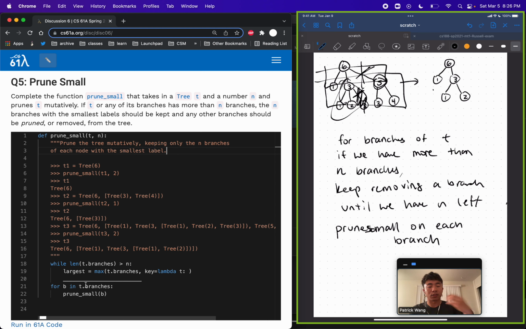We're going to get the tree corresponding to the largest label, and we're going to remove it. So it's going to be `lambda t: t.label`. We're getting the label out of it and returning it, and that's our score. So largest is going to be the largest branch, the branch that has the largest label. And then what do we want to do with it? We want to remove it.